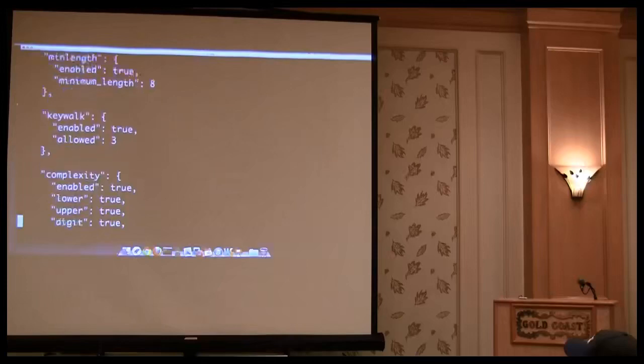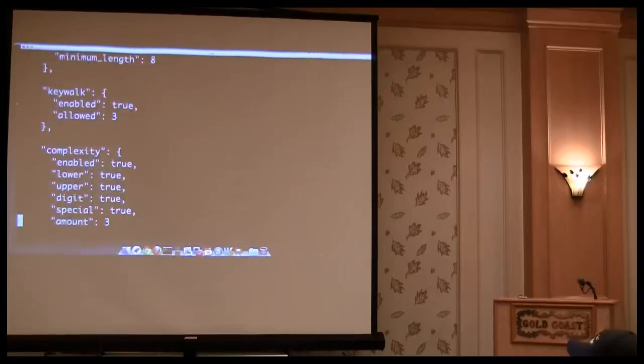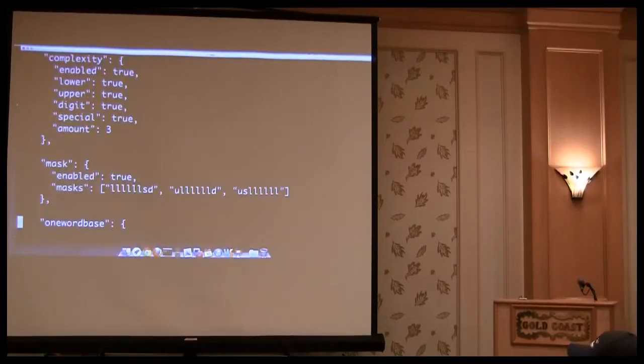The next one is your traditional complexity requirements, which is you must have 1 lower, 1 upper, 1 digit, 1 special. And then this one's probably one of my favorites. It actually can have masks.